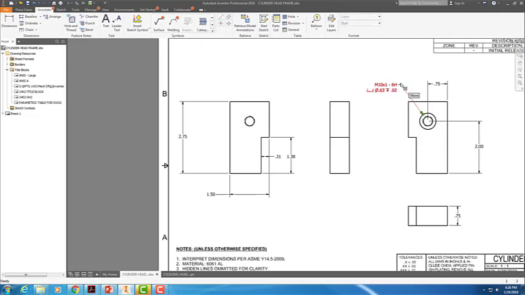If you want to move this dimension around, grab the elbow and move it around. If you drag this out too much, it's going to make a huge landing on there, and you don't want that. Control Z is undo, just like on anything else.